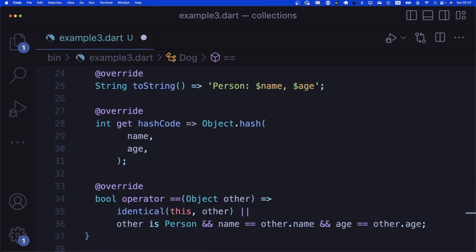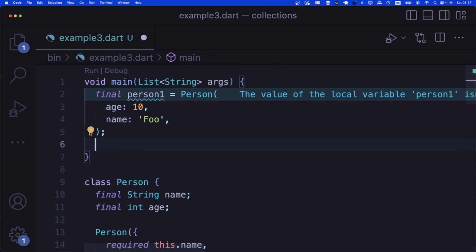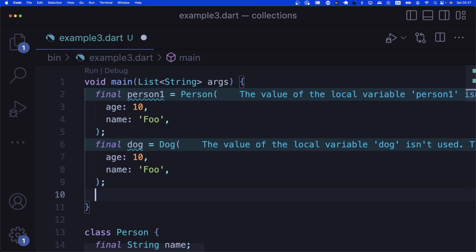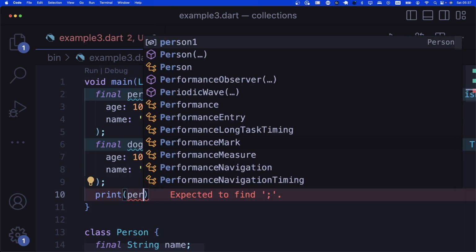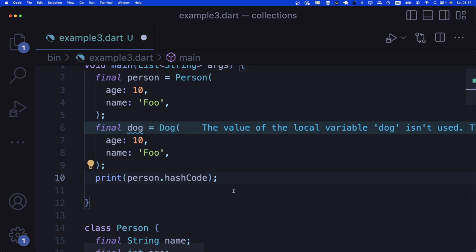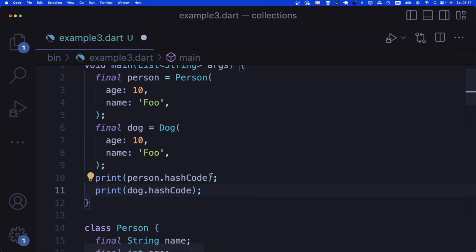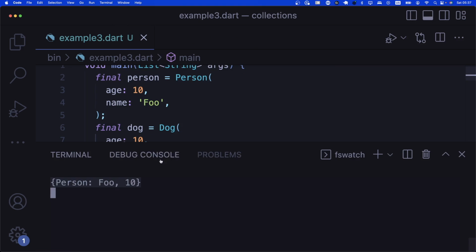Then we go ahead and create an instance of this Dog. Let's go in here, and instead of this person, we place Dog in here, and let's print their hash code. We say print the person's hashCode, and perhaps we could change this to person, and then we also print the dog's hashCode. Now you can see in the console they have the same hash code.